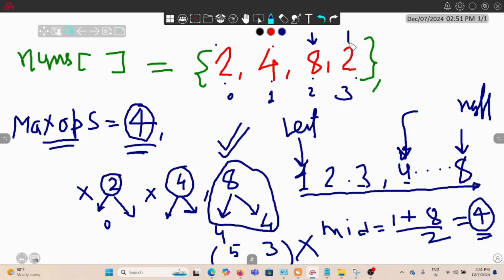Now we will come to this 2, right? 2 is already smaller than 4, so we don't have any possibility to split further. So you guys can see here that with just one operation, we can make this entire array in such a way that every value is up to 4 at max, right? So we can make it 2, 4, 4, 4, 2, correct?